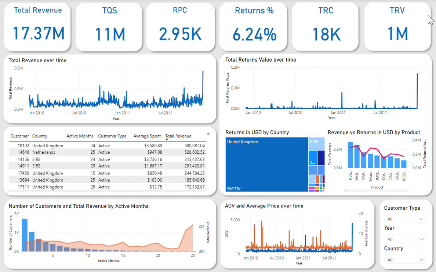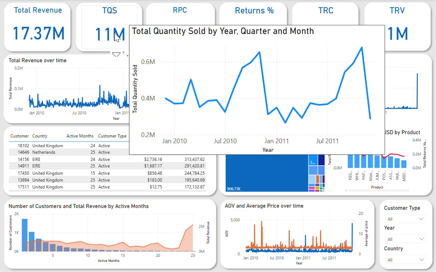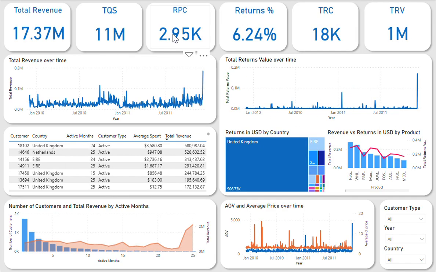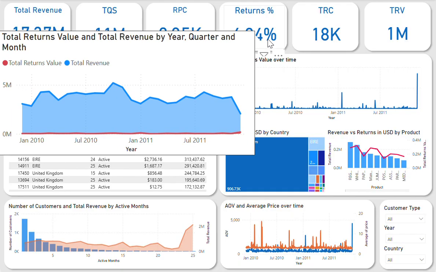Why don't the ones on the corners? Because basically, over time, if you want to see total revenue or total return value, we have these charts right here, so there's no need to create tooltips for that. But for the ones in the middle, total quantity sold, returns percentage, and total return counts, we have some nice charts over time, and so we can see everything here.